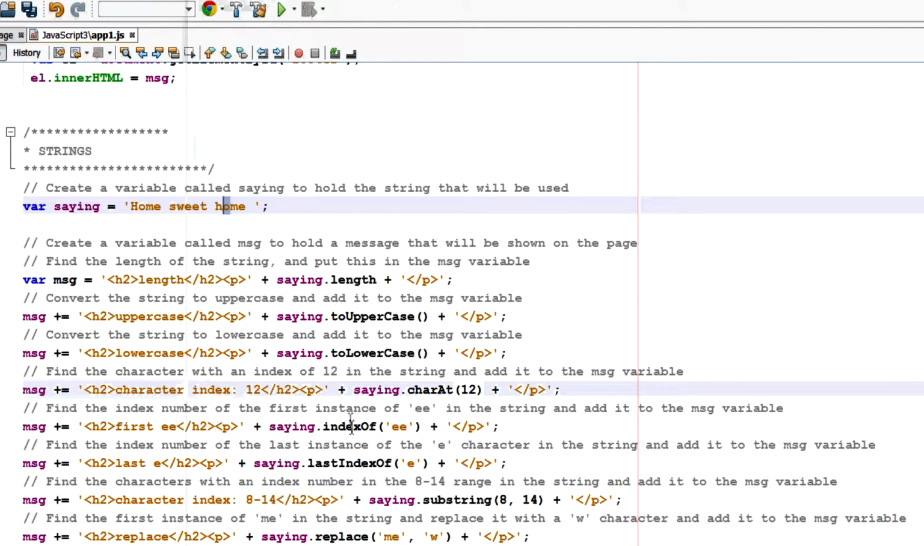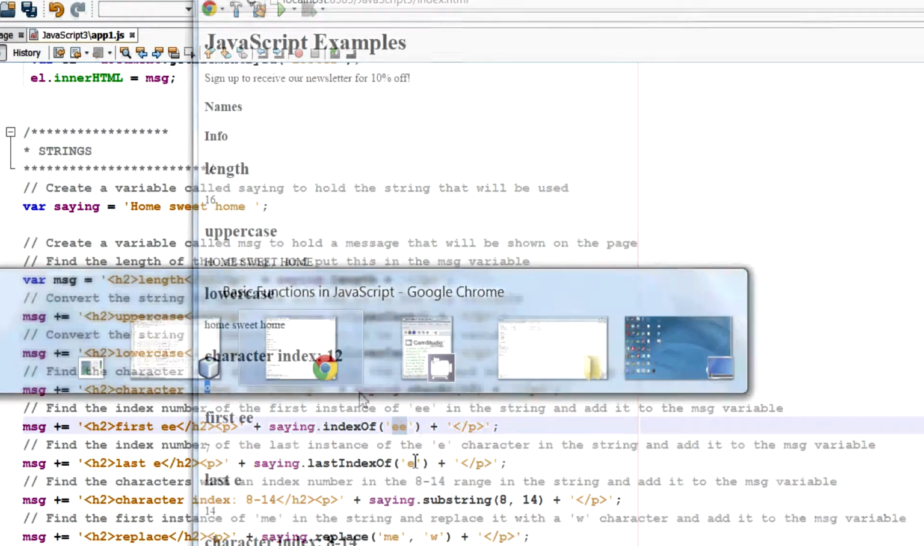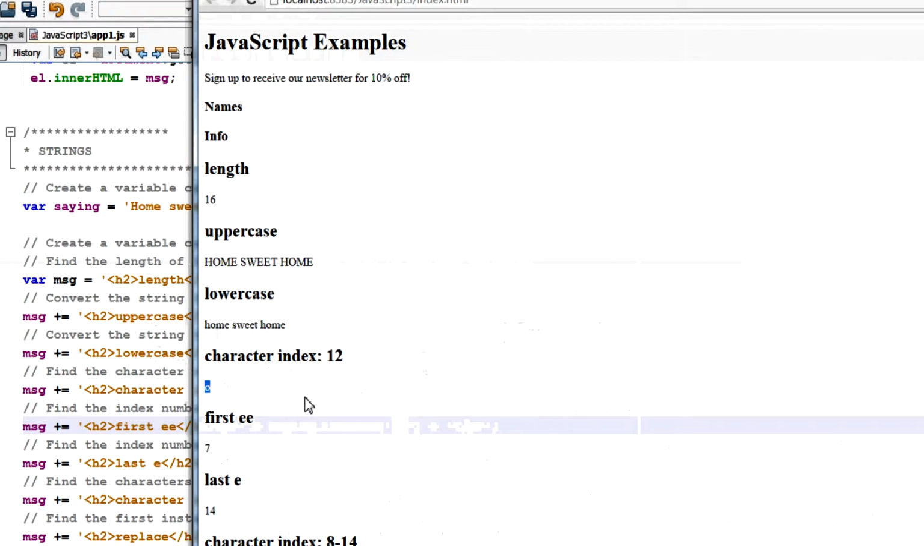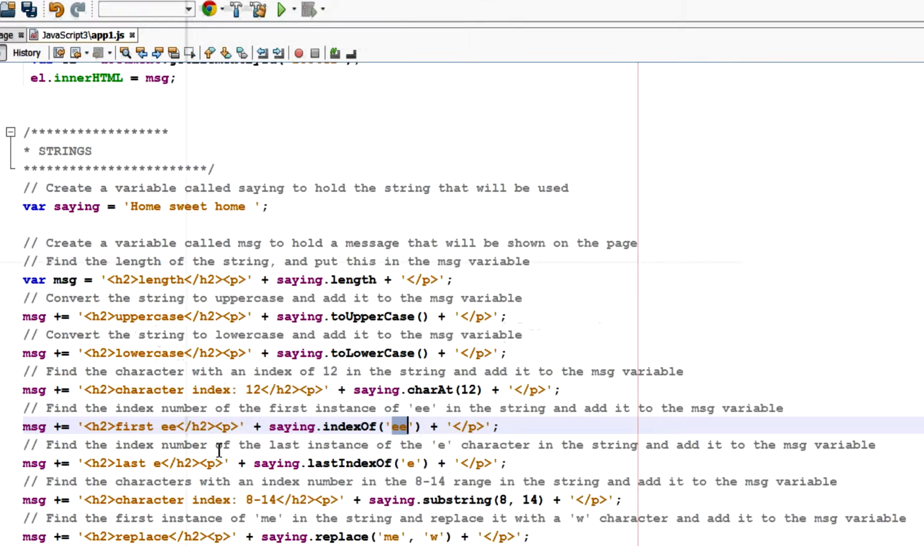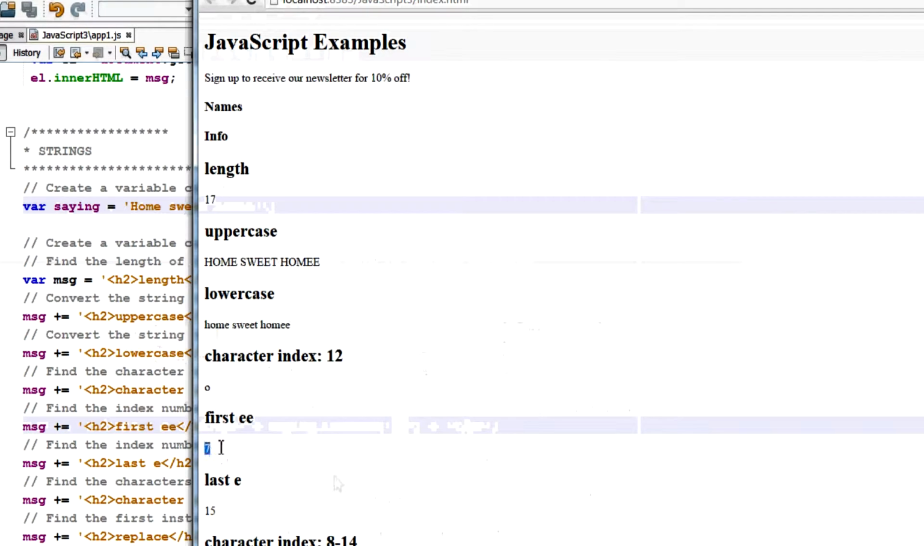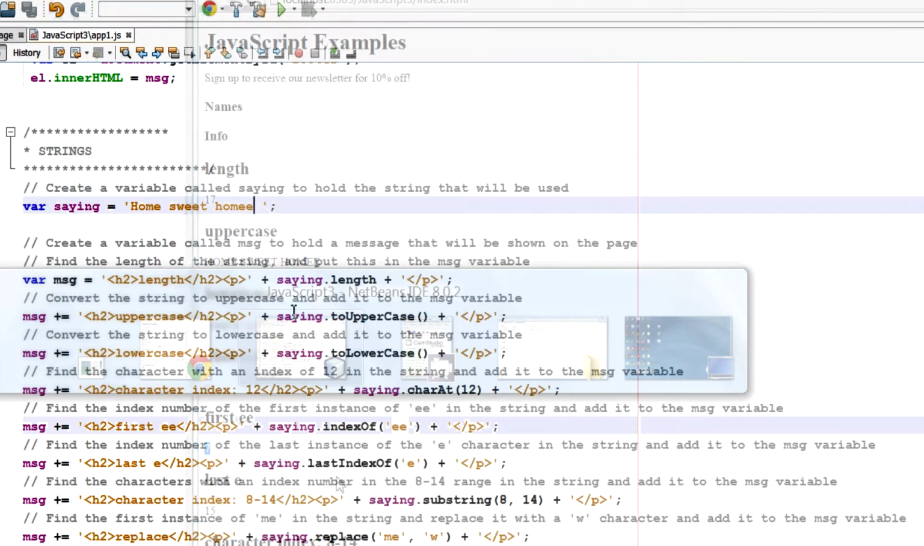Okay, so next we're going to use this method, saying dot indexOf EE. This returns the first instance it finds of EE in the string and adds it to this message. So the first time it sees EE, it's at position 7, which is here. Even if I change this to EE, still the first one is at 7.